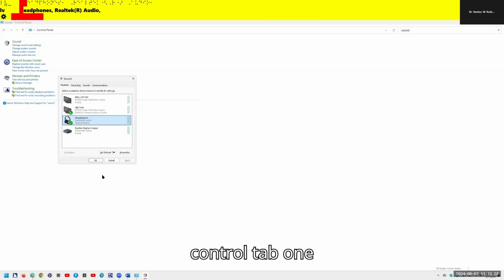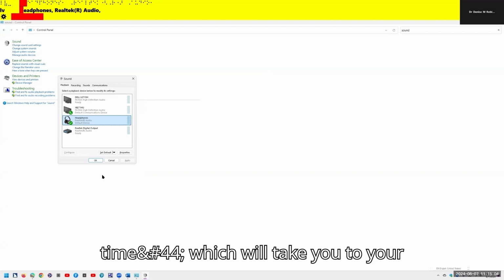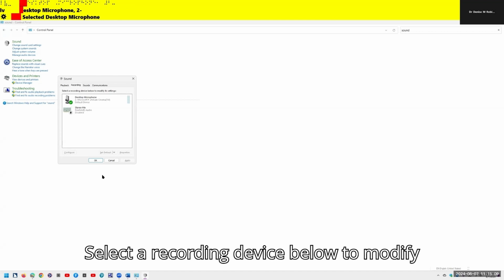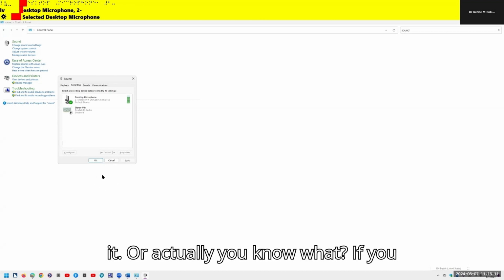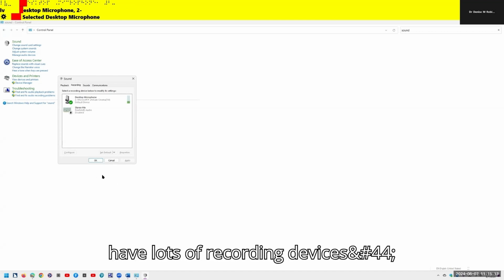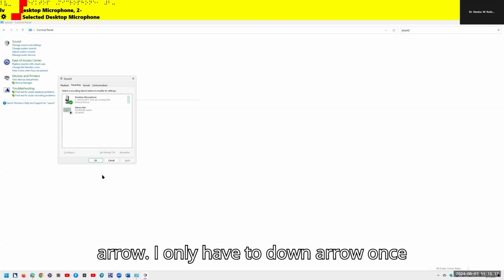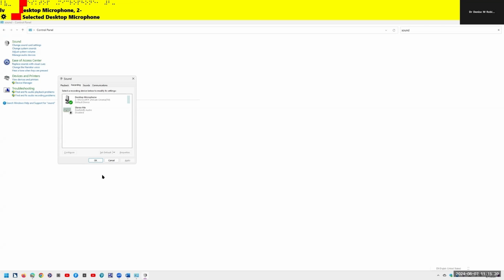You're going to Control Tab one time, which will take you to your recording. Control Tab. Recording page. Select the recording device below to modify it. Or actually, you know what? If you have lots of recording devices, Control Tab to recording first, and then find out how many times you have to down arrow. I only have to down arrow once.